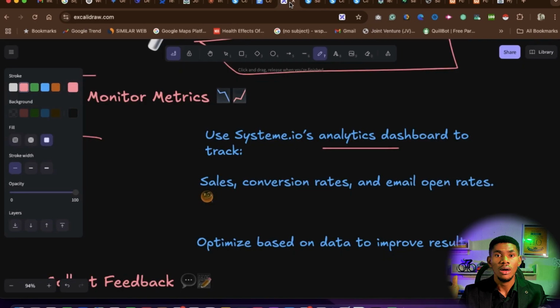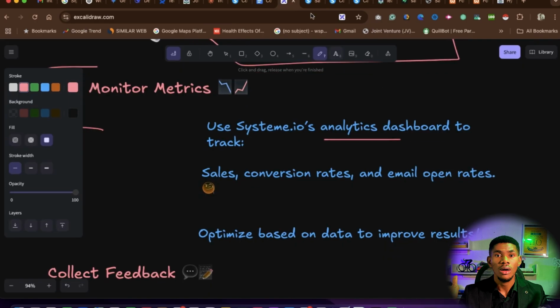So we check our analytics, and another thing to check for is our email open rate, right? Now let me show you the email open rate.